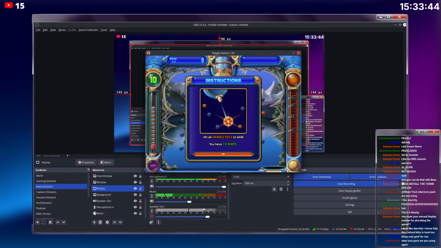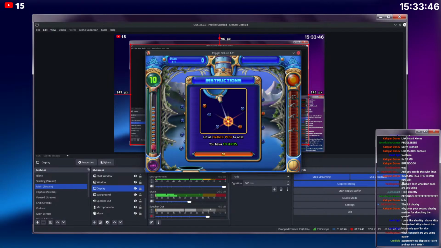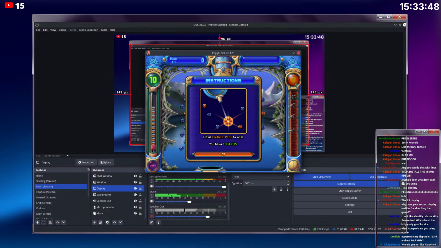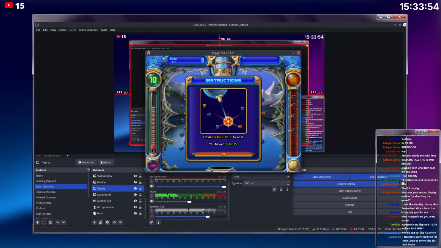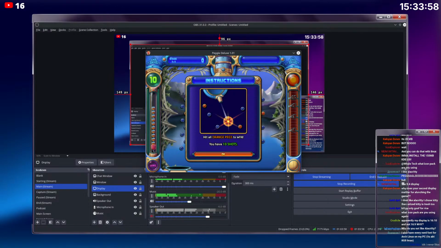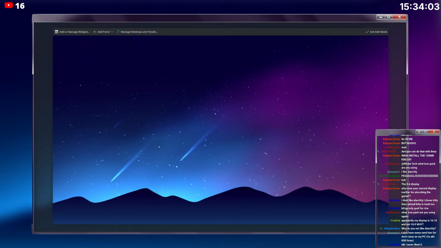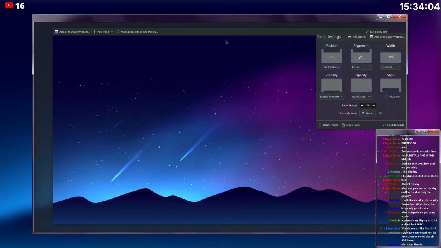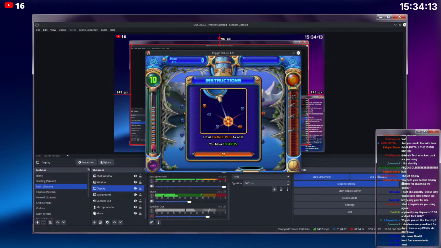I don't like Alacritty. I choose Kitty, then I realise Kitty is trash too. Kitty only good for rice. What icon pack are you using again? I am using this icon. It just moved my panel. It just moved my flipping panel. Move my panel back. Come on, give me my panel back. Move the panel. There we go, now we're back.